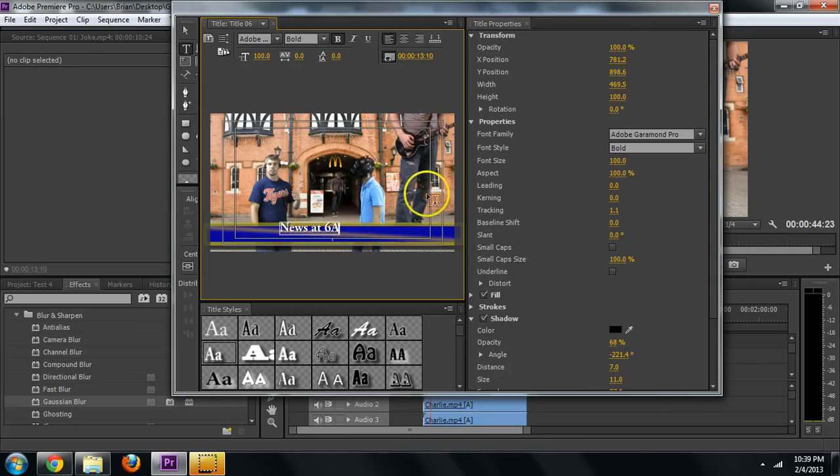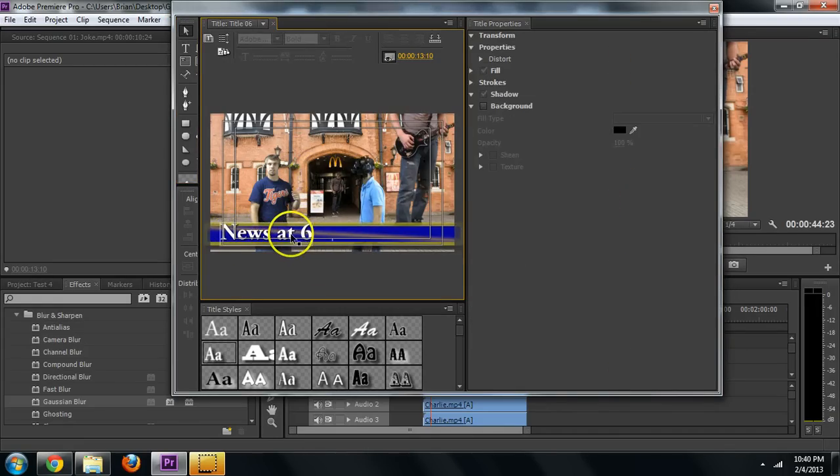All right. And I can grab all of that, and then change the font size. I did Control A, by the way, but I'm not sure if you need to do that. But I'm going to make this a little bit larger, and then I can grab my selection tool and go ahead and move it over here to the side. News at 6.